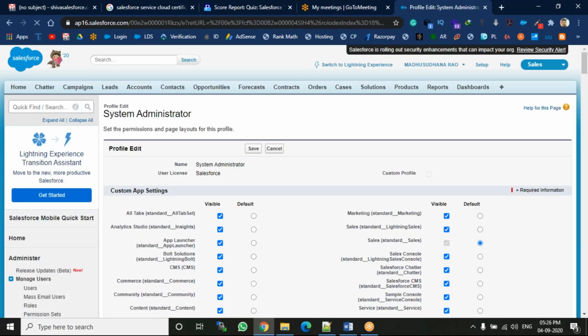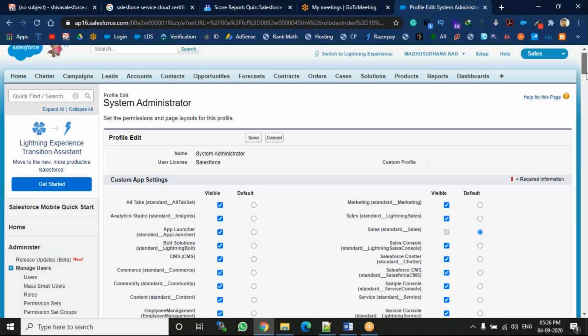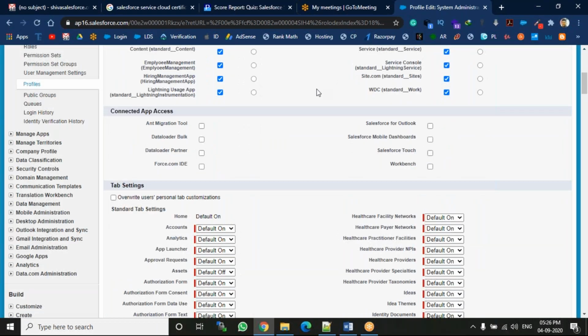Then after that we go for object level. What's the meaning of object? Object is nothing but the tab, where it is available in the tab list. Just come here, scroll down. These are the connected applications. Current application is as a system administrator, as a user. Tools I connected, like Data Loader or the Force.com IDE, are something related to development, so it's not necessary for you.